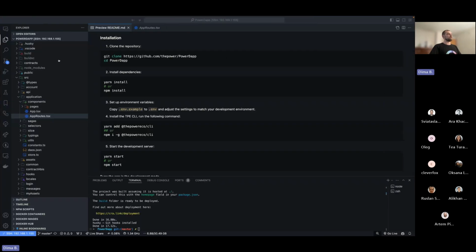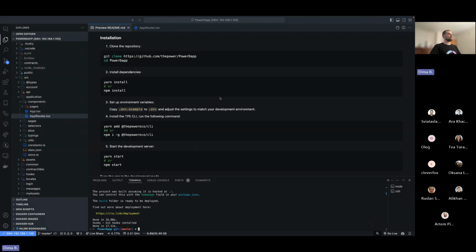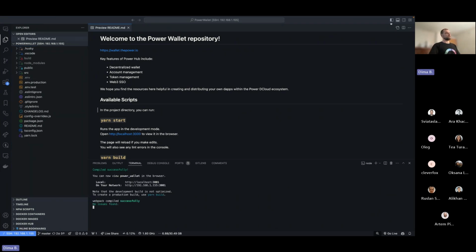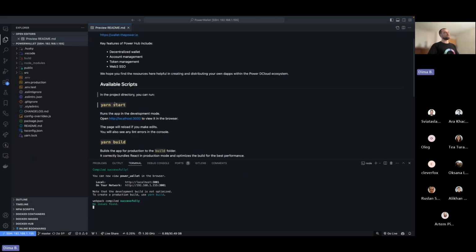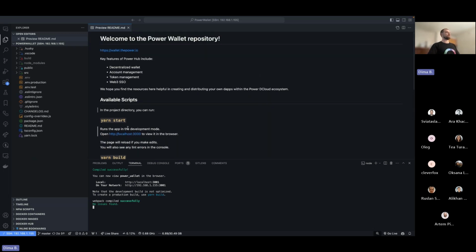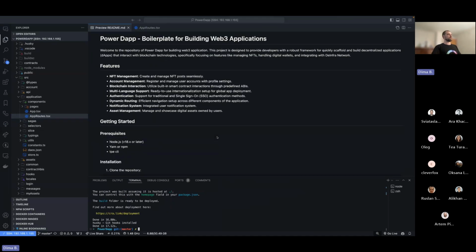Okay, let's go. Here I have two Visual Studio windows, one for Powered Up and the second for the wallet. We won't explore the wallet today; it is already running. You can run it with Yarn and Yarn start, and that's all. It will run on your localhost. And the main focus today is Powered Up.